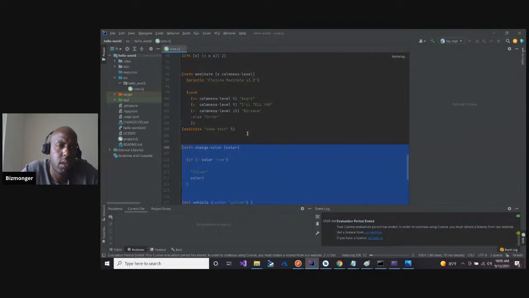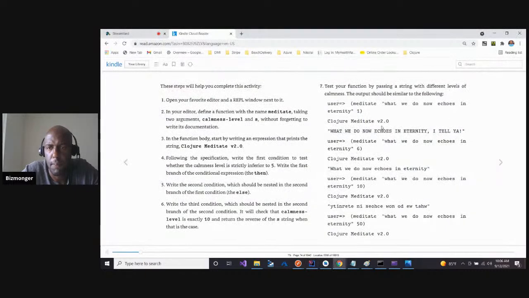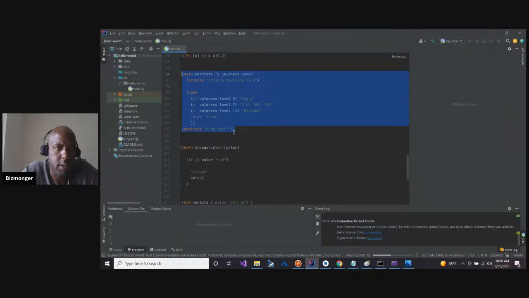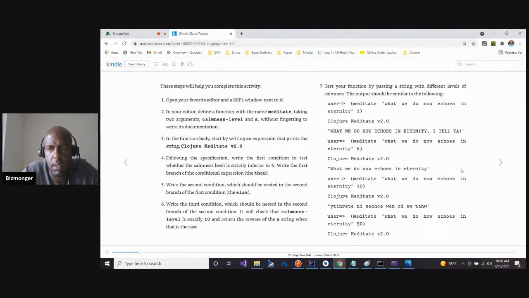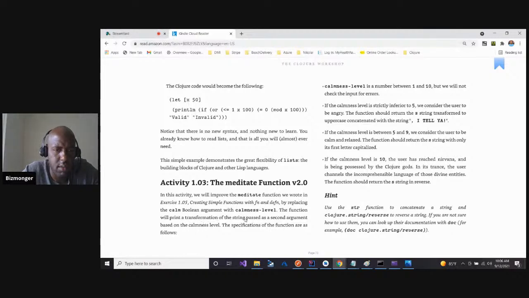Define function, change color. Color takes. All right, so it's this stuff right here. It would check that the columnist level is exactly 10 and return the reverse of the string when that is the case. It looks like I did a previous version of this. Yeah, I'm not doing that.